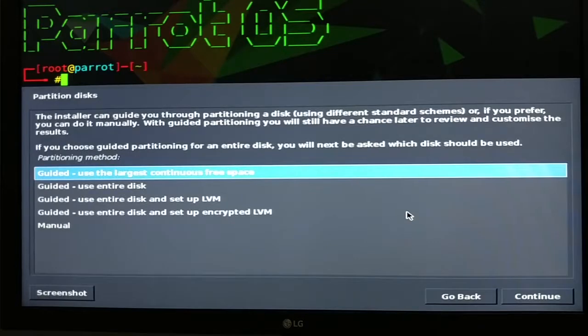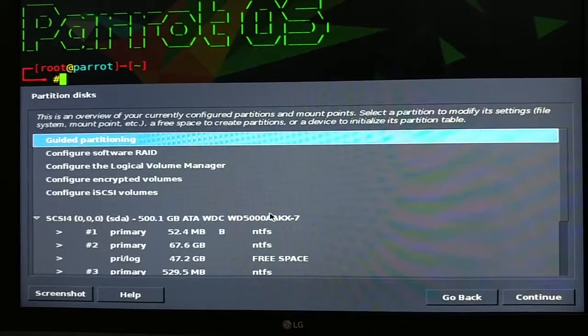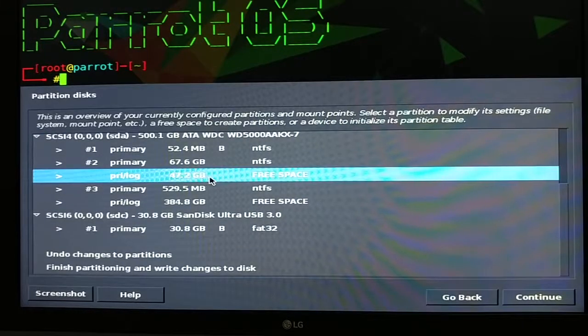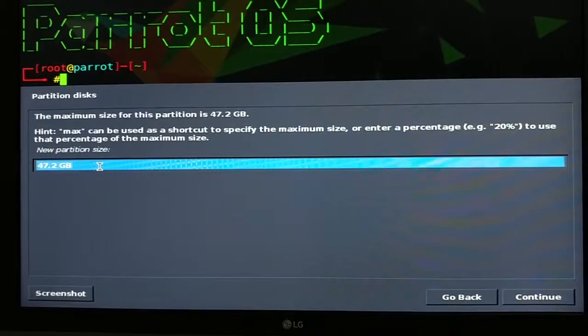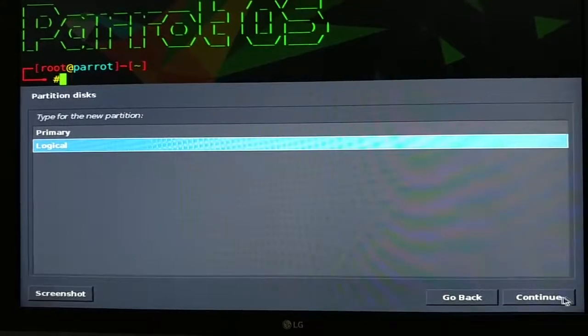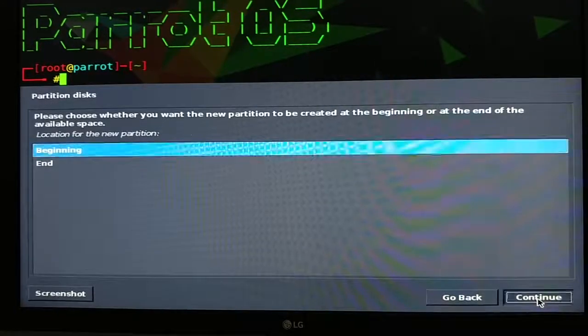So here we are at the partition step, and I will select manual. I will create my first partition, which is the swap area, and it will be 4 GB because I have 4 GB of RAM, so my swap area will be 4 GB as well. You can check out the recommended swap space on Google.